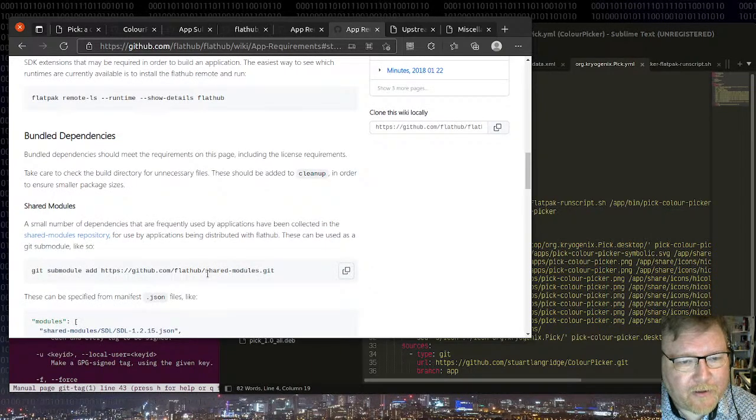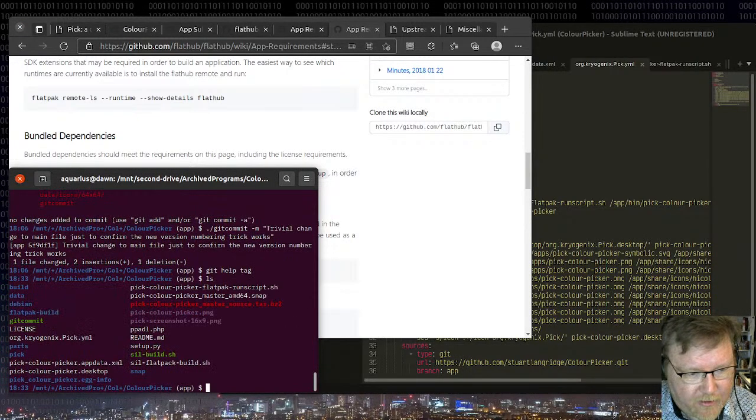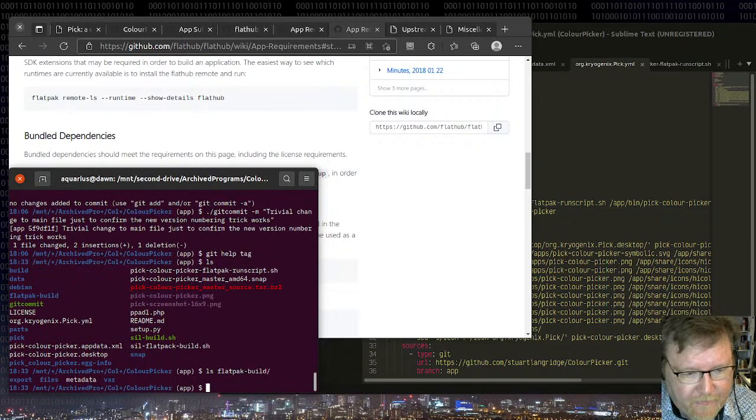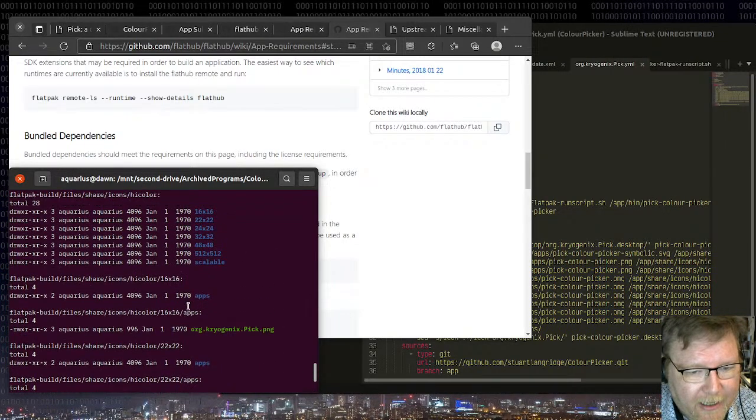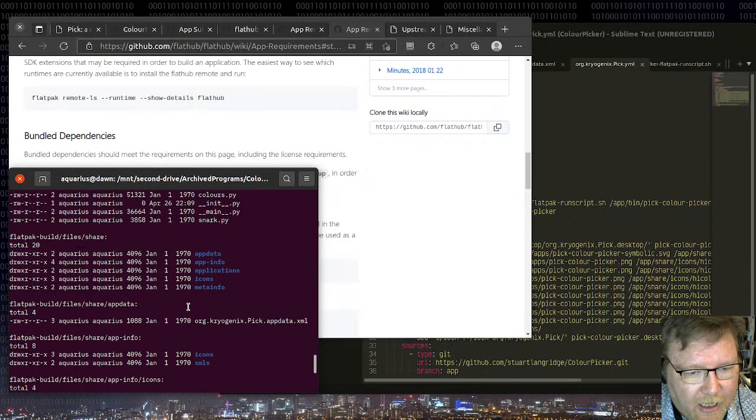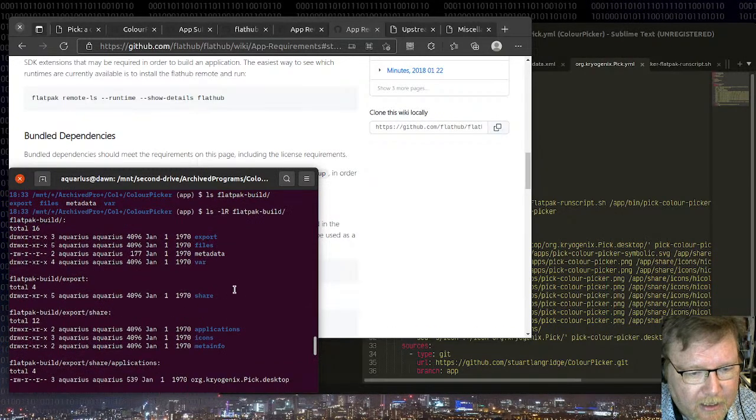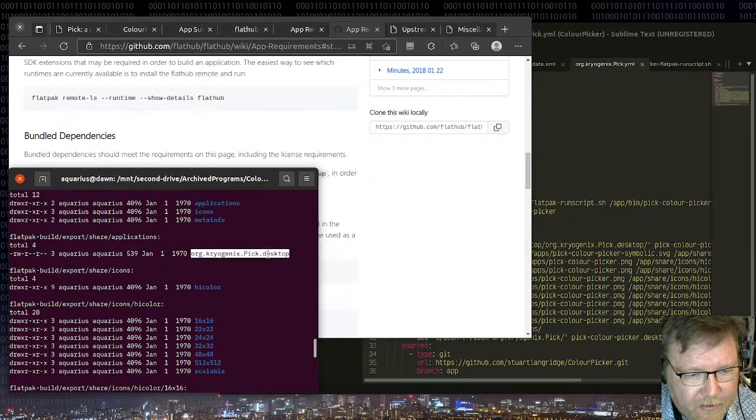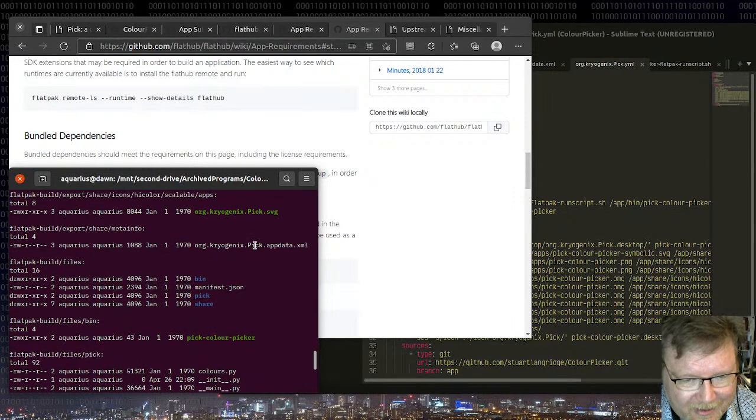Take care to check the build directory for unnecessary files. Is it called flatpak build? Yes, it is. Right, what's in there? In here is directories, a desktop file, a shed load of icons, an appstream metadata file.